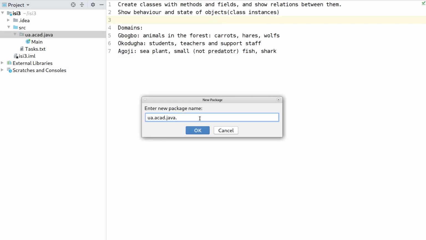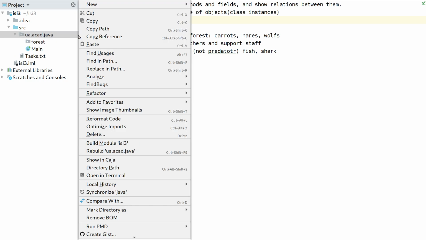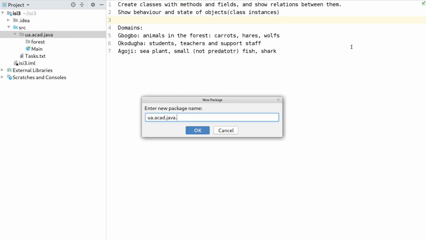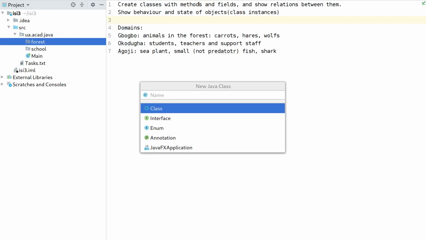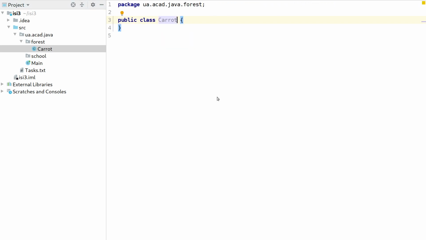First, I create a package to separate a few logics of our task. So we have a forest, and we have a school or university. In the forest we have packages. From the point of view of the file system, these packages are only folders. And in the forest, our task is to create a carrot. So we have class Carrot. You see, it's an empty class.